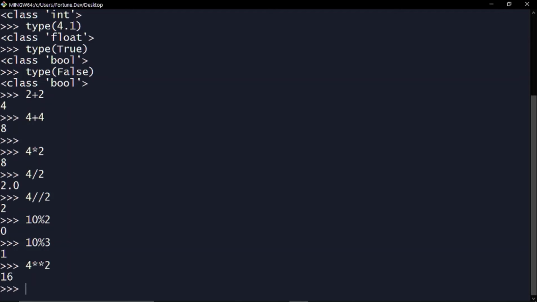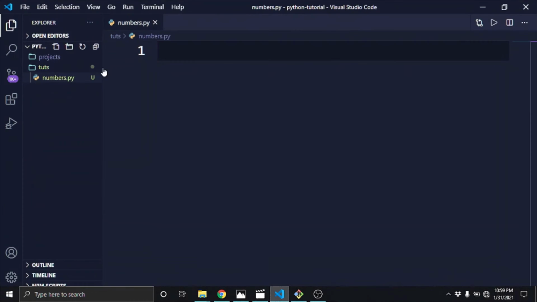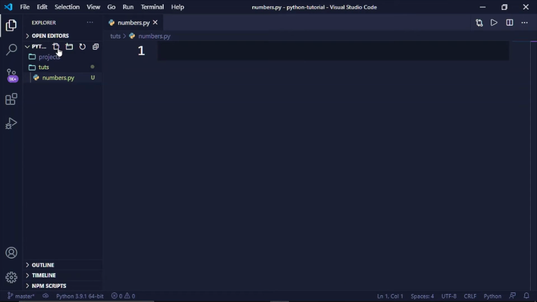So okay, let's do this from our text editor. So I have this open. By the way, both of these will be on GitHub if you want to follow along. Okay, so let's create a variable. To create a variable, let's just say result. You'll understand this in a bit.